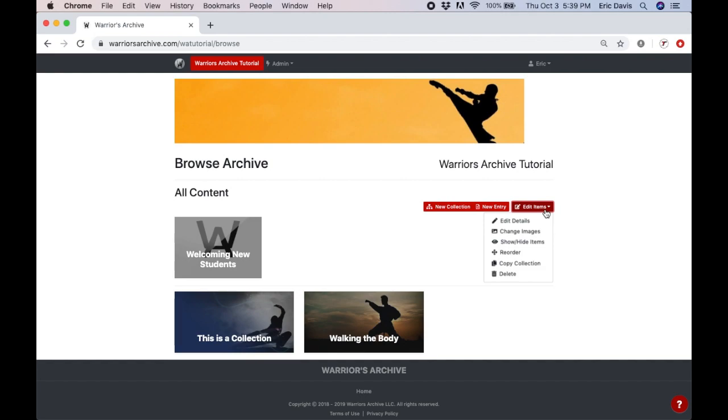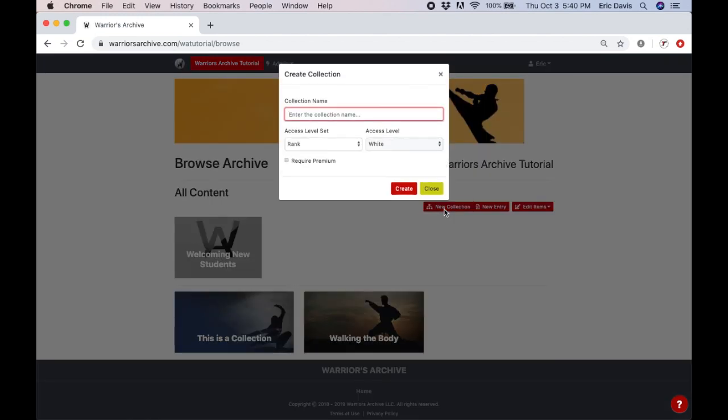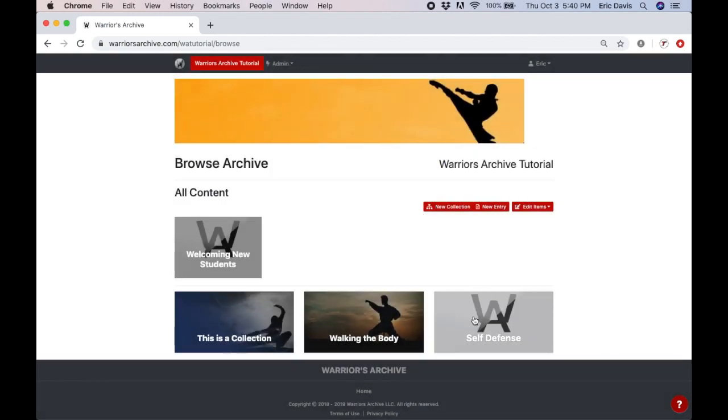But let's go ahead and start working on changing images. So I'm going to hit here. Let's actually do this. I'm going to create a new collection, and I'm going to call it self-defense. All right, creating self-defense. I want it to be accessible just like before. So here it is, and it's going to pop up right here.